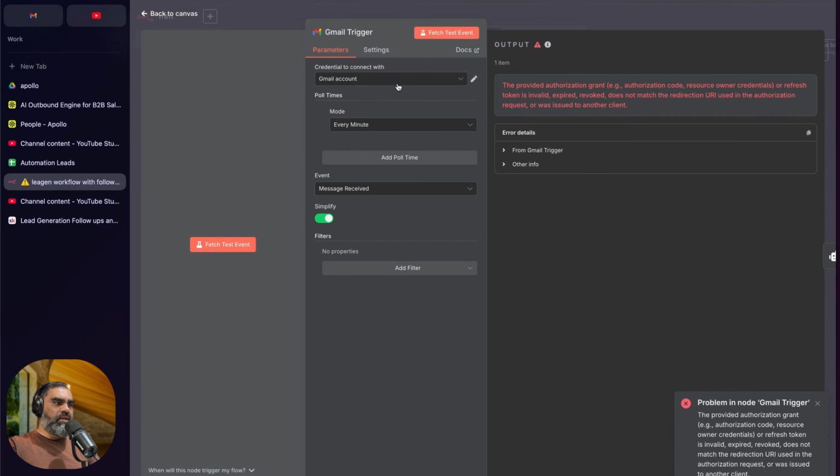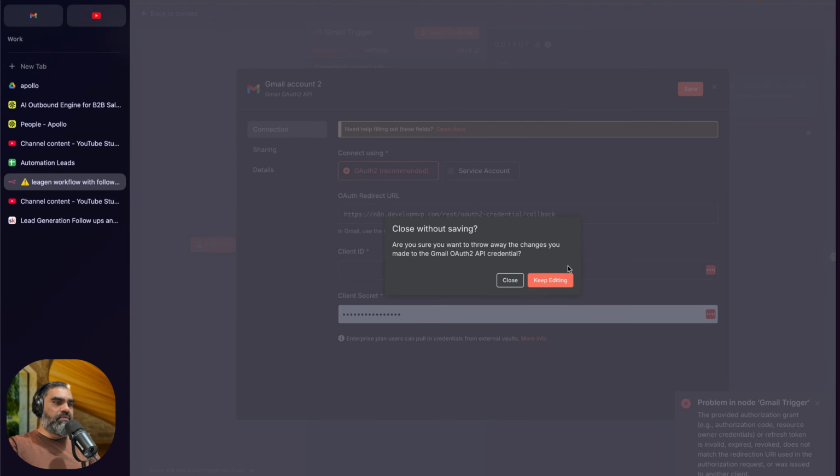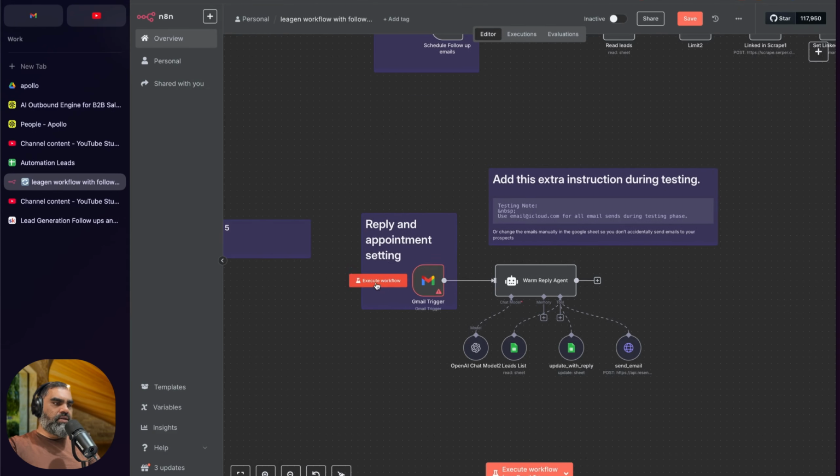So email account, any Google API providers, Google API, any Google node, email, Google Sheet, Google Drive, same process. Create a new credential, add the client ID and client secret. And since I've already added it, reconnect it. That is successful.